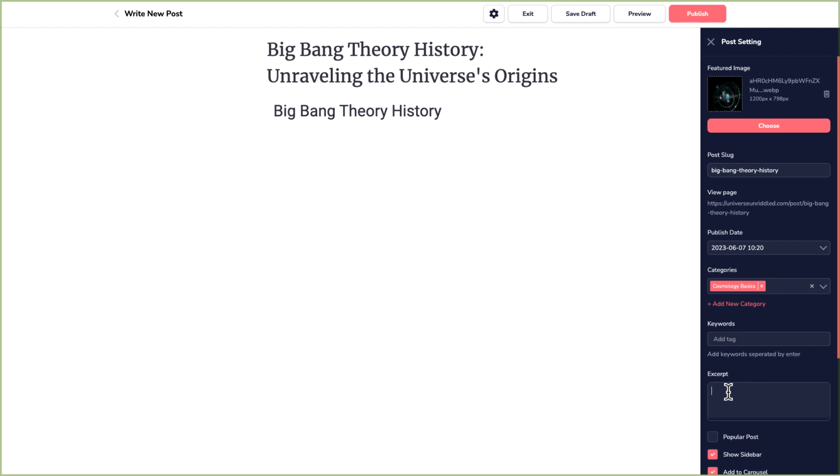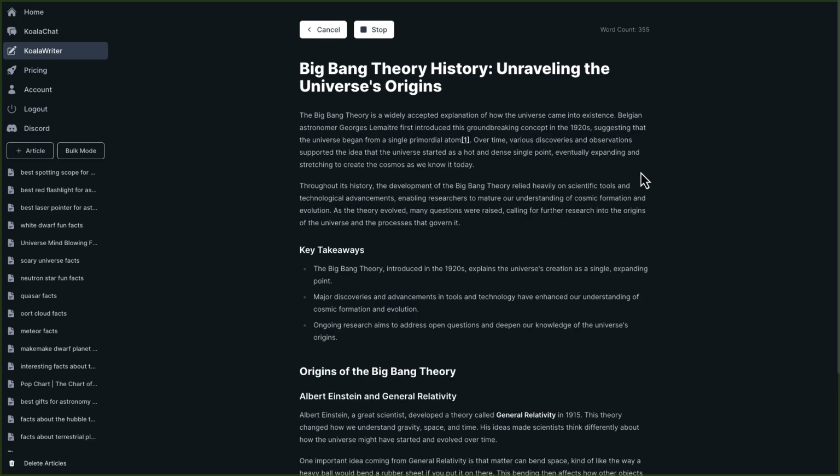The only thing left to do at the end is add the excerpt, which we'll try to do from inside of Koala Chat, but most likely we'll have to use ChatGPT and a plugin to read the post once we publish it, because this is a rather lengthy post. You can see here it is counting down the words. It is almost up to 400 words as we see it here.